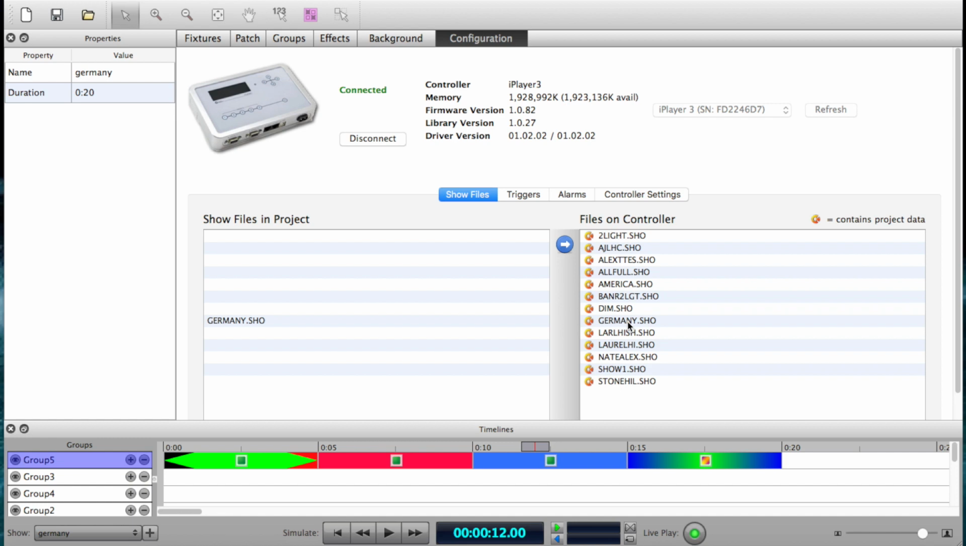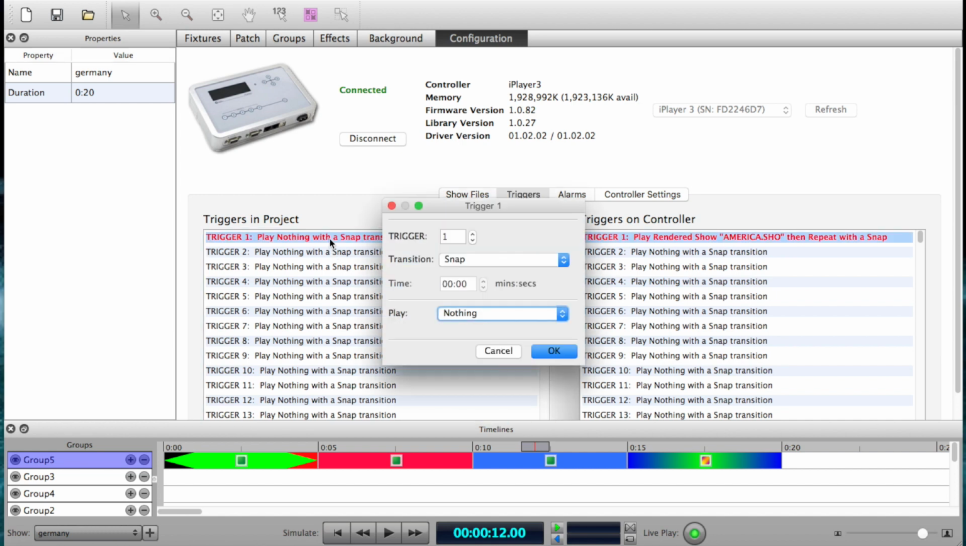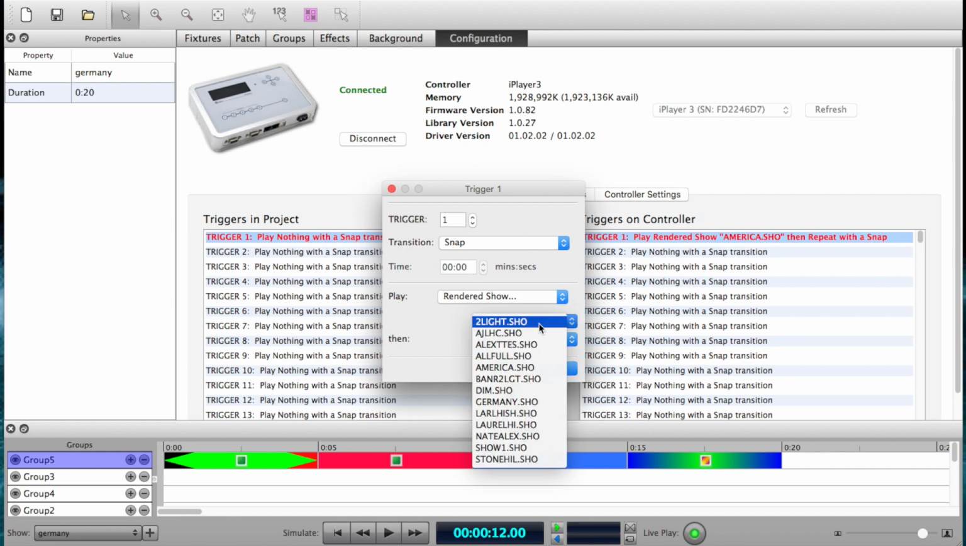it. But the easiest thing to do is you want to set a trigger. So this makes it a lot easier to set up. So what you do is you go to trigger, you double click the trigger. That's the weird thing. You don't right click or anything. You double click the trigger, and then you select rendered show, Germany.